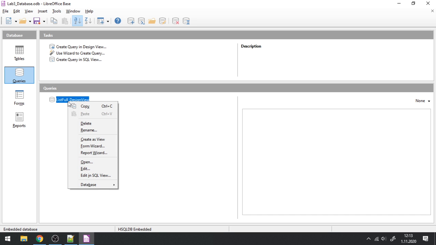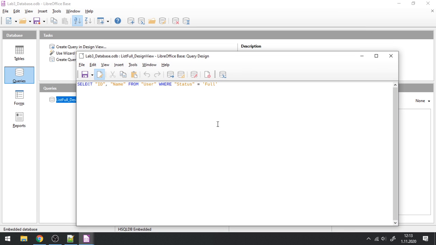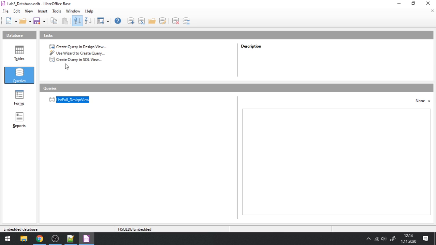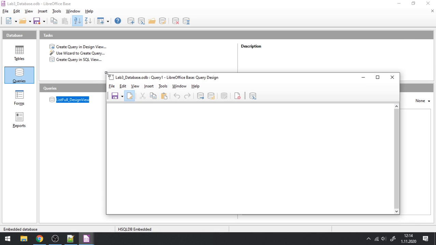So if I right click on this query name and click on edit in SQL view this time, I will see that this query has an SQL form as well. I designed it using the design view, but in the backend, it automatically generated this SQL query. If we wanted to write such a query using SQL directly, this is what we would do. So I can also create a new query choosing the create query in SQL view option. If I click on this, I have the option to write my query directly using SQL.